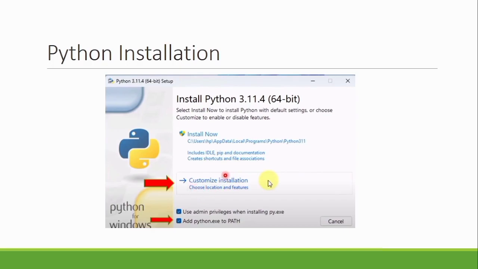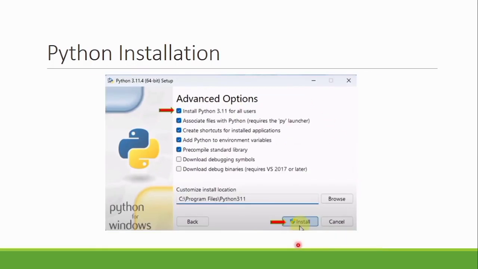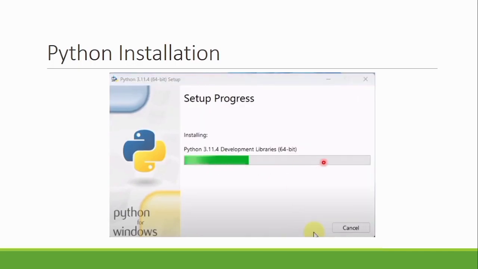As soon as you click on customize installation, it will take you to the next screen. Over here, you will not do anything. You will just click on next. Then you will tick this particular checkbox, install Python 3.11 for all users. Whichever version you have, you will see it over here, maybe 3.11, 3.12, whichever version it is. After you have checked this box, click on install and the installation will start.